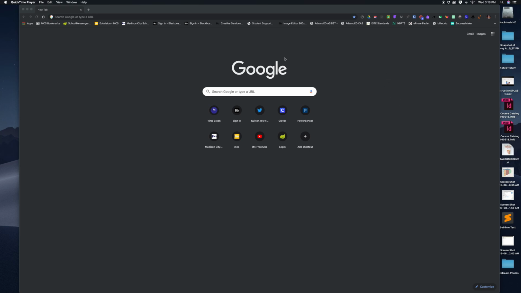I am on a Mac right now, but you could do this on a Chromebook, or you could do this on a Windows PC. It doesn't matter which device you use, as long as you have Google Chrome as your primary web browser. So your student knows that they have a Madison City Schools email address and password. That's their Google account, is what we call it.